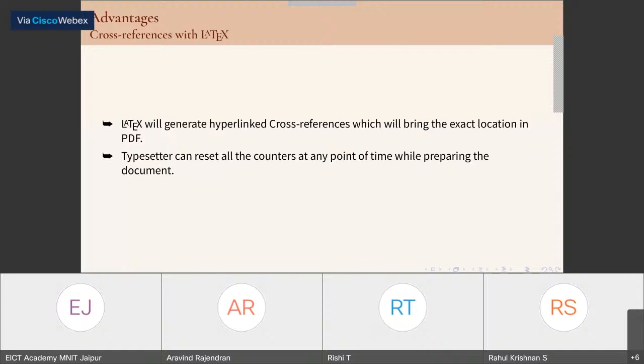LaTeX can produce cross-references with hyperlinks, which will bring you to the exact location in the PDF view when clicking on the citations. The most important advantage is resetting the counters. For example, if the typesetter wishes to add or remove some sections, equations, or figures in the document, we need to correct all the citations also. This can be done within a second with the help of LaTeX.